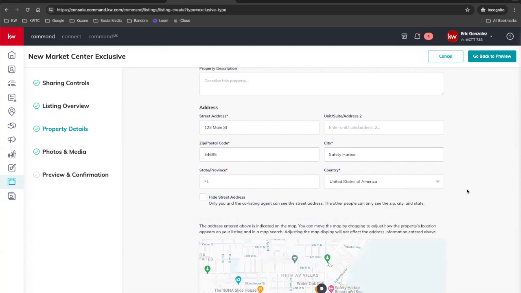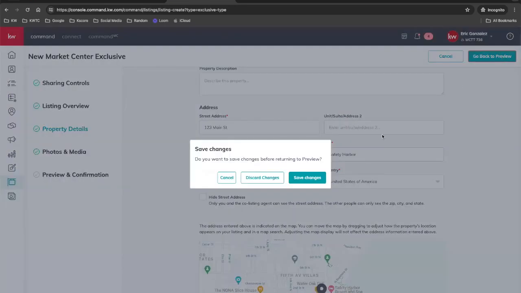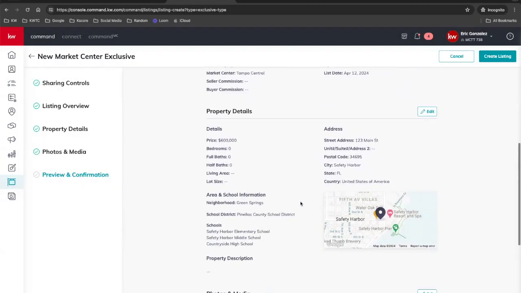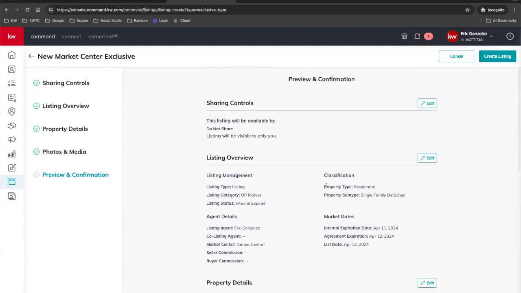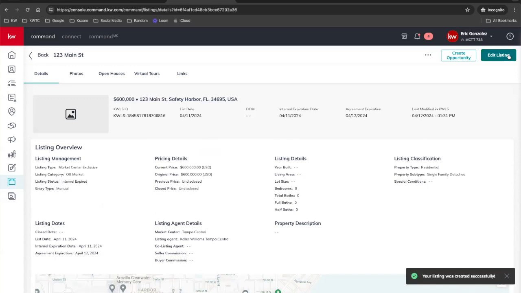Okay. So then we're gonna hit back to preview. And then here's where you're gonna approve it. I'm actually gonna hit approve so you guys can see what it does, because I'm just doing it expired. We're gonna hit create listing. And now I've created my listing, right? It's here, your listing was created successfully.